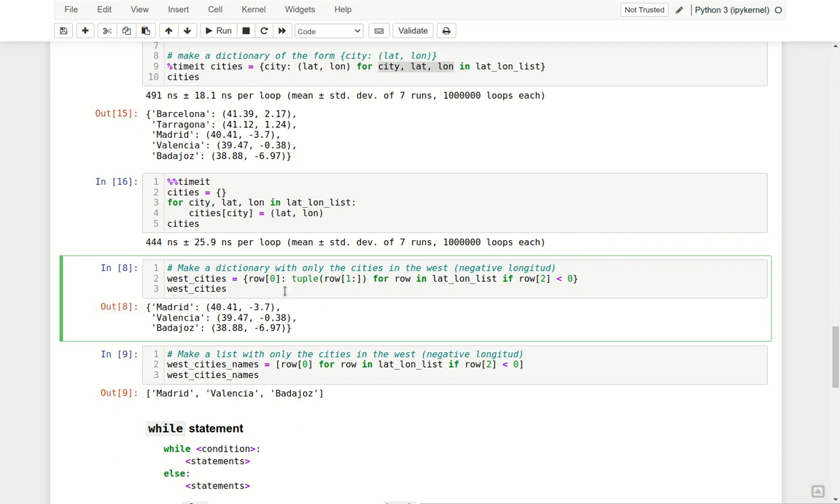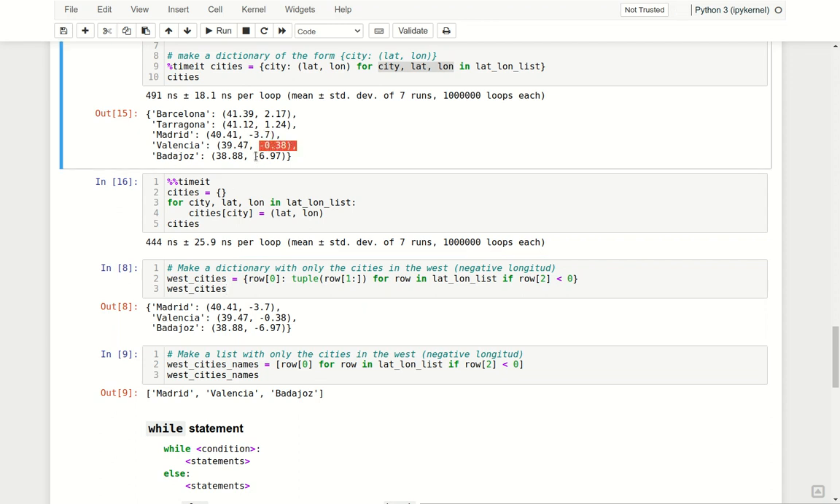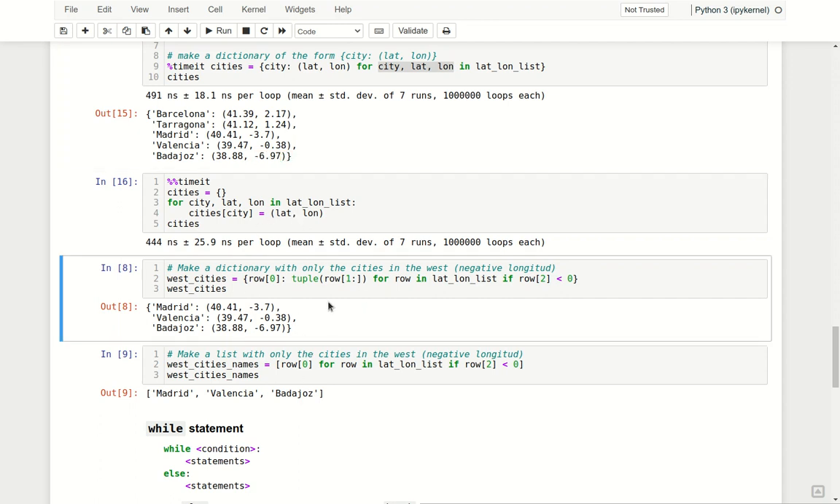So here in the end, what I have is that from this set of cities, these are all from Spain, the only ones that are to the left of the Greenwich meridian are Madrid, Valencia, and Badajoz. Okay, Madrid, Valencia, and Badajoz all have negative values of this longitude. So we can do many things with this kind of for expression, for expression generators.